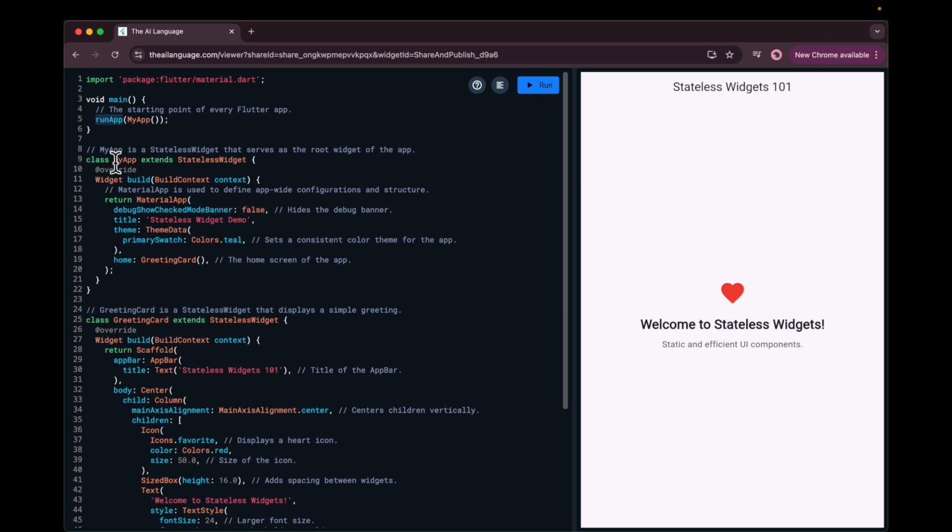Now, MyApp is a stateless widget. So what does that mean? A stateless widget is a widget that doesn't change once it's built. It's perfect for things that are static, like a title, a label, or in this case, a screen that displays a greeting message. Let's look inside MyApp.